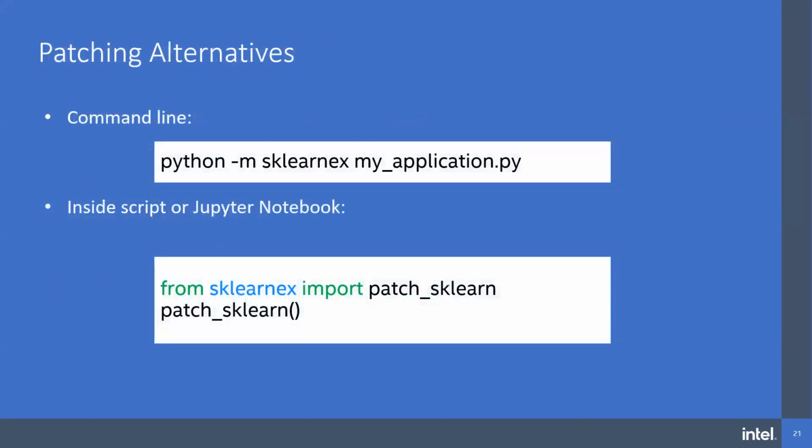From a high-level perspective, this is how you do it on the command line. If you have an application, a Python file, my_application.py, you just say python -m sklearnex my_application.py and it's patched. If you're inside a Jupyter notebook, you say from sklearnex import patch_sklearn, and then you invoke that listener, that function call, patch_sklearn(). So that's how simple it is.